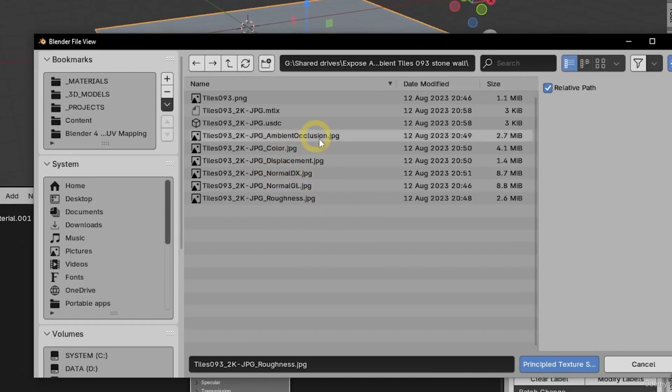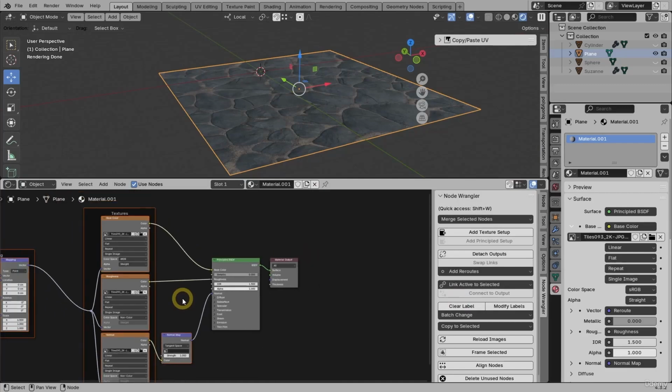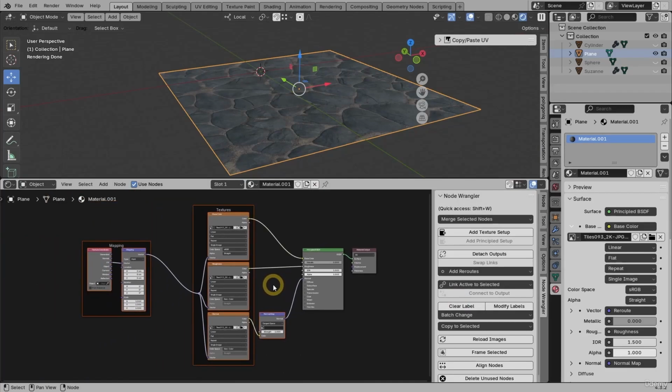We will discuss these texture types in a later lesson. For now, just hold Ctrl and then select the color file, the normal GL file, and finally the roughness file. And then click on this button to confirm the import. As you can see, all of the texture files have been assigned automatically to our main material node. The add-on also created the mapping and the texture coordinate nodes for us and already shared it across the texture nodes, so they all use the same UV map.